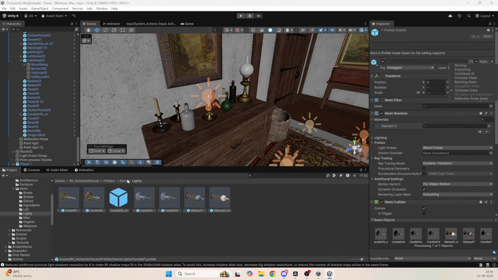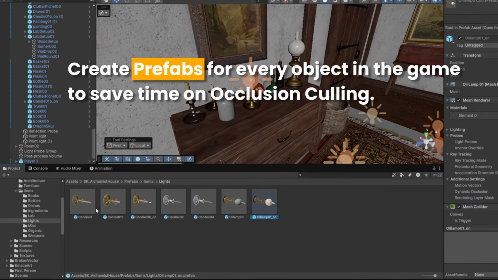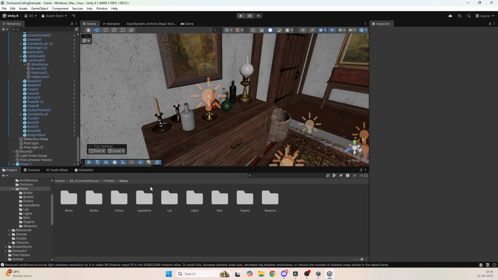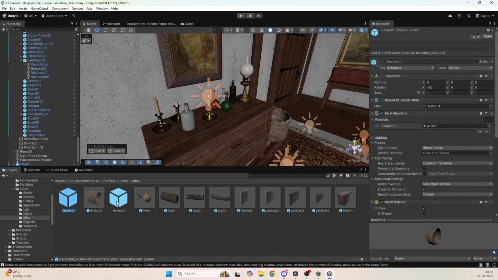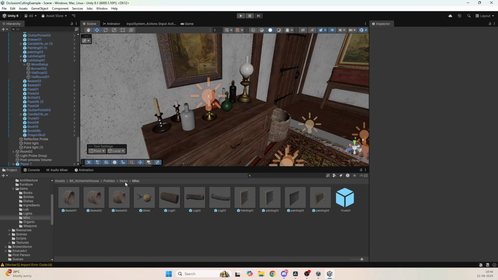Here's a big tip that will save you a lot of time. Create prefabs for every object in the game, and this way you can mark small objects as occludees, and for the big objects you can mark them both occluder and occludee static, and then go to individual instances in the scene and make changes if necessary.